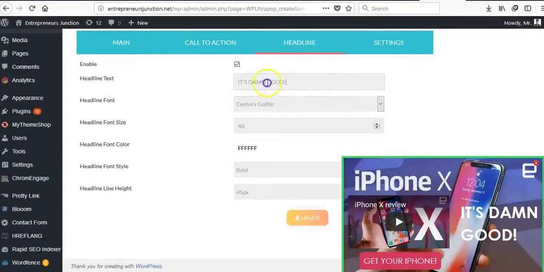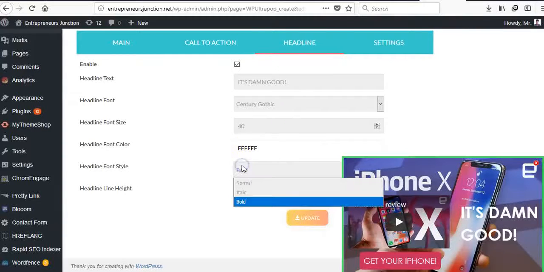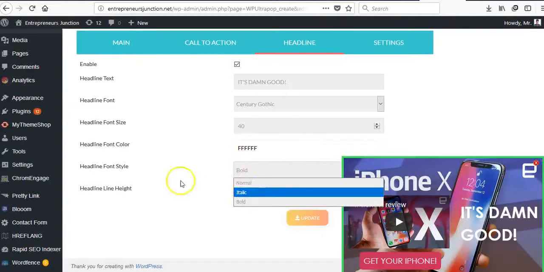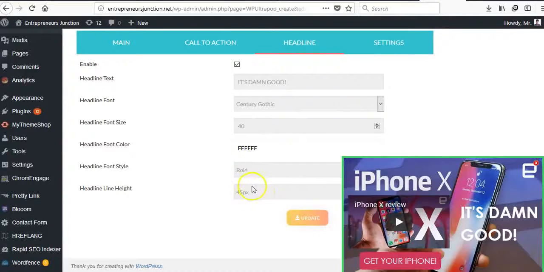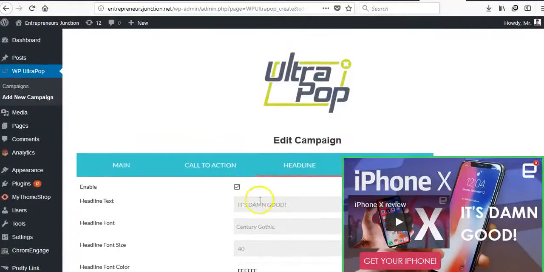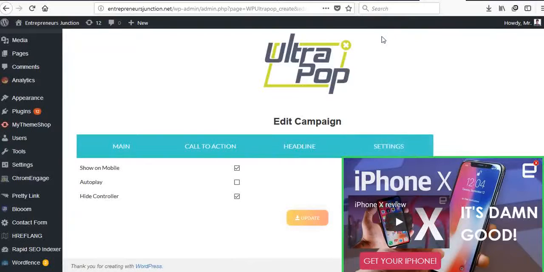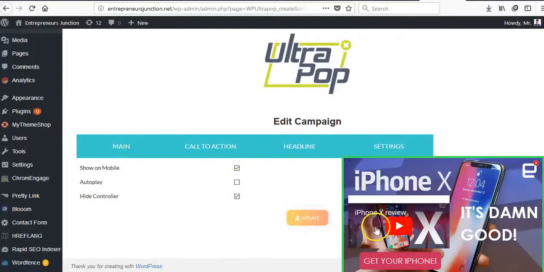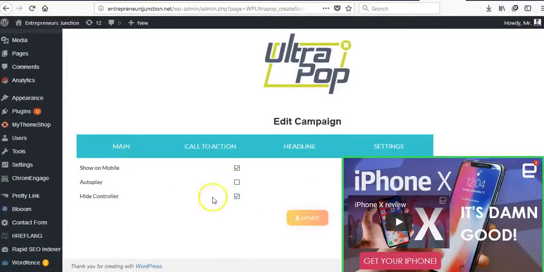The font, the text, the headline font, the font color, the font style, normal, italic, or bold. Then we have the line height as well. So you can play with all of those. Then we have a few settings which are universal. So if you would like to show this pop-up on a mobile phone, you can enable or disable that. You can enable or disable the video autoplay. You can enable or disable the controller options of the video.